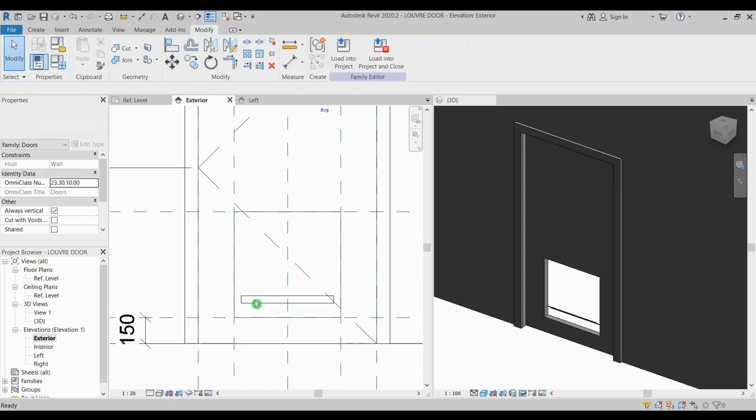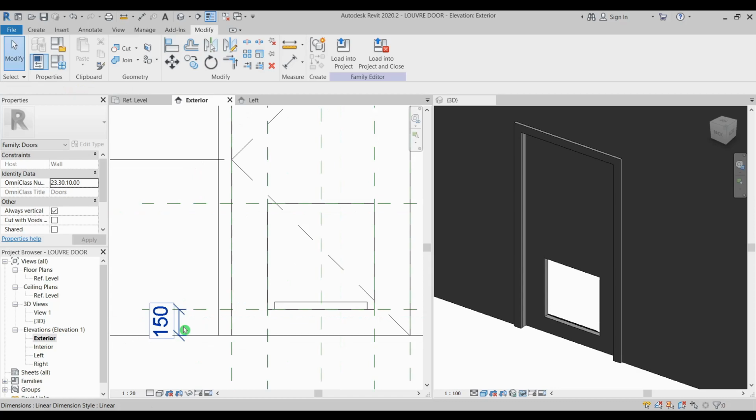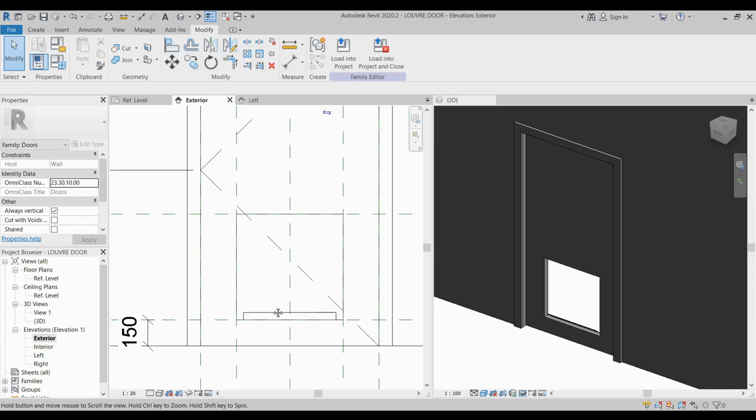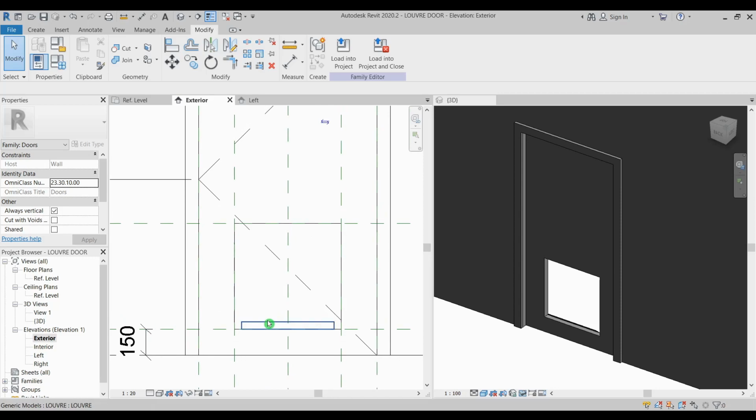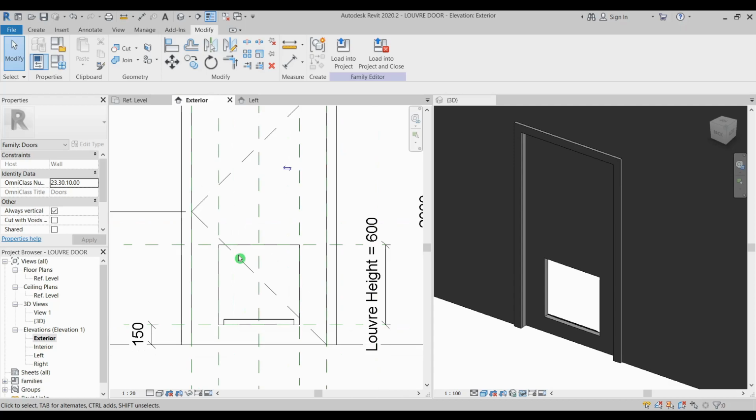Now once you have done that, to check, you can do the alignment as well. Click, select, and then just pick on the edge of your Louvre. Click, escape. So whatever changes you apply on your reference plane or the value, your Louvre will always follow. And next is your parameter here for your Louvre width to follow your Louvre opening here.